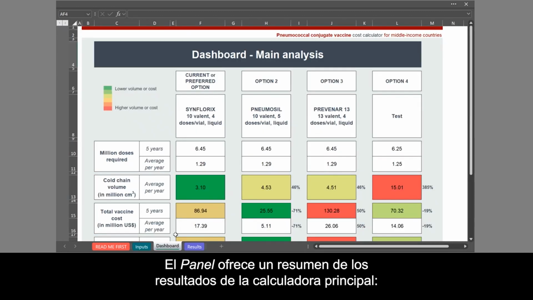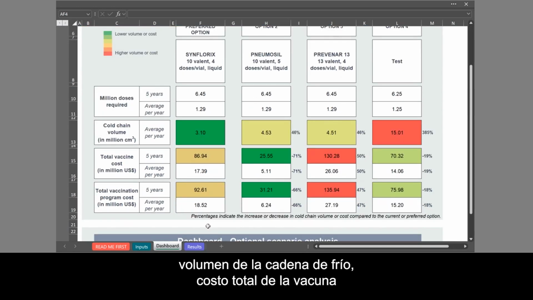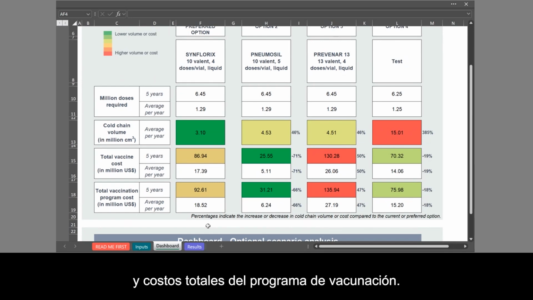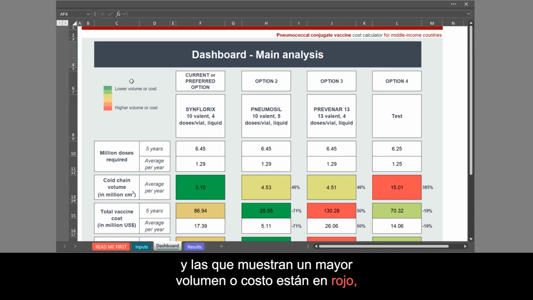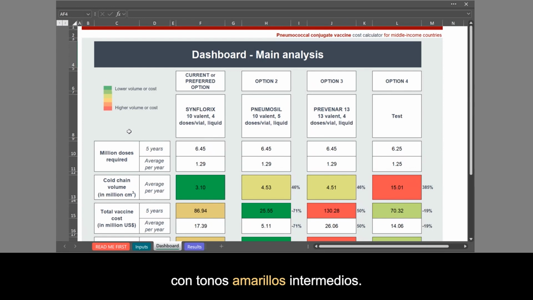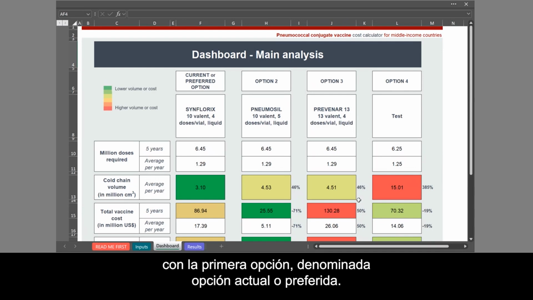The dashboard provides a summary of results for the main calculator outputs: doses required for the program, cold chain volume, total vaccine costs, and total vaccination program costs. Conditional formatting highlights the options representing a lower volume or cost in green, and those with higher volume or cost are in red with yellow shades in between. Percentage variations are also provided and are calculated compared to the first option, referred to as the current or preferred option.